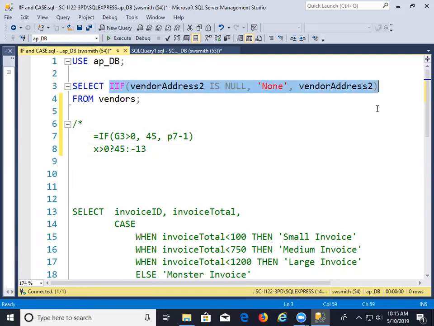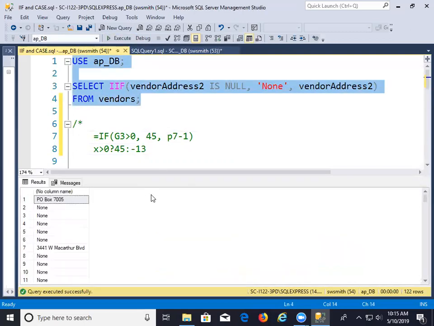It evaluates the first one. If the first piece is true, then it prints null, none, N-O-N-E. So if vendor address 2 is null, on the select line we put the string N-O-N-E. Else, we put the string vendor address 2. And we can see it run. Because I just don't like seeing null, null, null, null, null. I want to put something else. I could also put just an empty string there and not put anything.